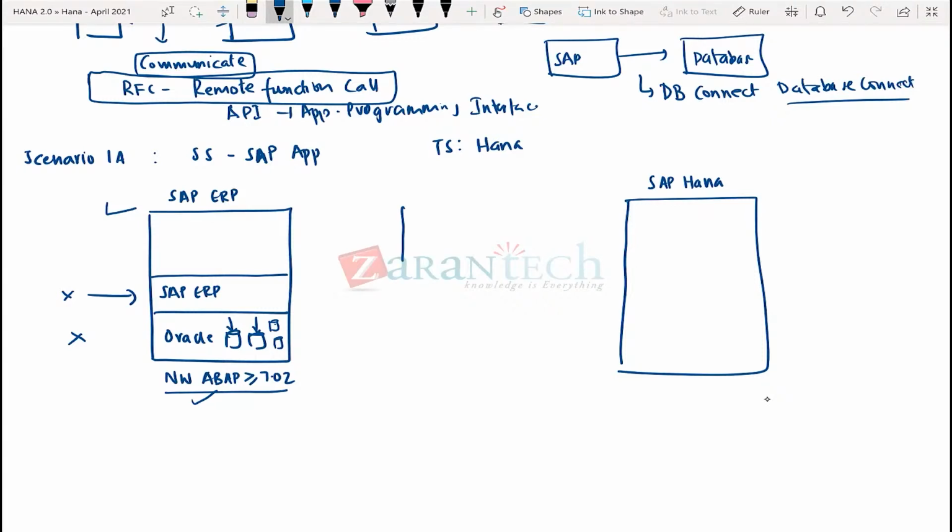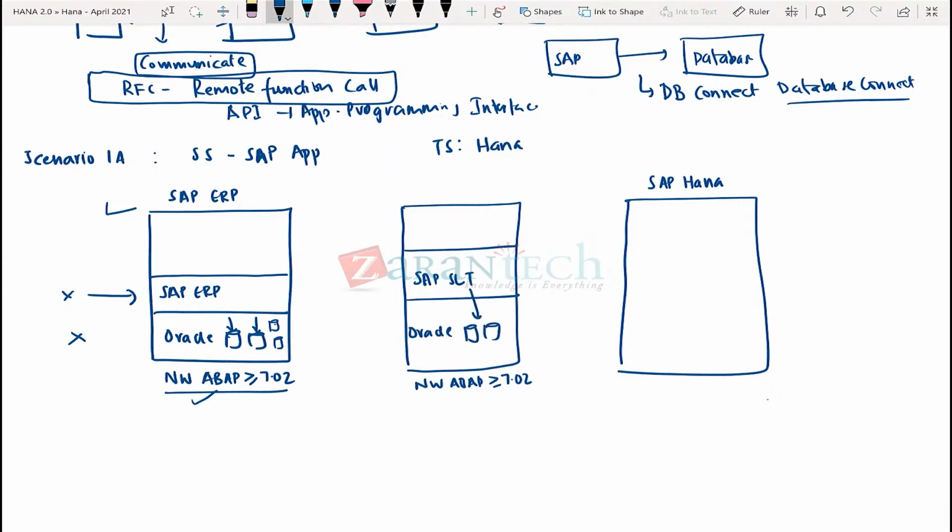You can go ahead and create a separate SAP box. What is the only requirement for this SAP box? It should be a NetWeaver ABAP stack with version greater than or equal to 7.02. I will go ahead and say the SAP SLT software will be installed here. I would have an Oracle or a SQL Server system to support the functionalities of the SLT system. I will keep this system as a separate box. Correct, there is additional cost. Now you're building a new box altogether.